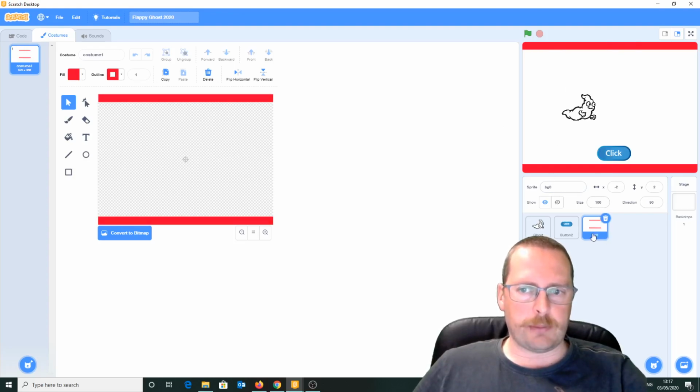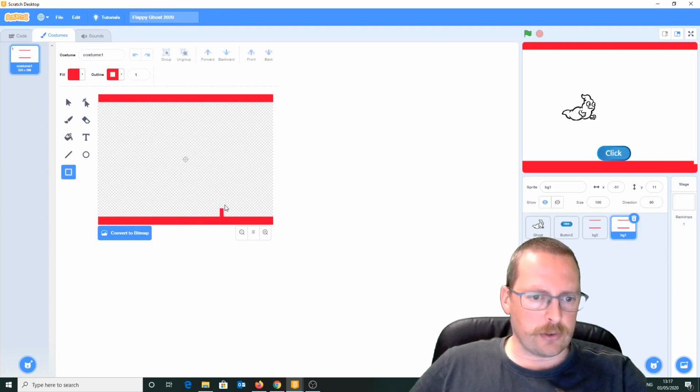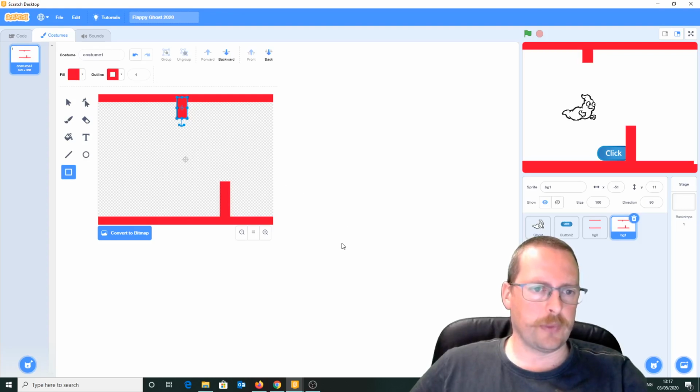I now want the next part of my game, and that's, I'm just going to duplicate, and I'm going to call this background 1, BG1. The only difference on this one is I am going to just draw in a little obstacle for my Flappy Ghost to have to fly through. So my ghost can fly through this space here. That's all we've got with background 1.